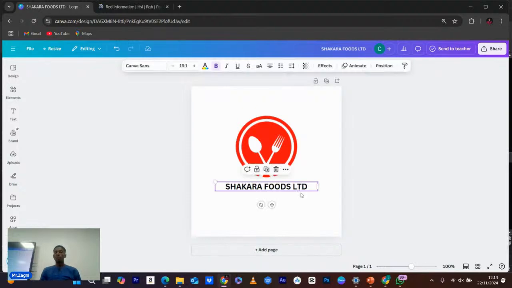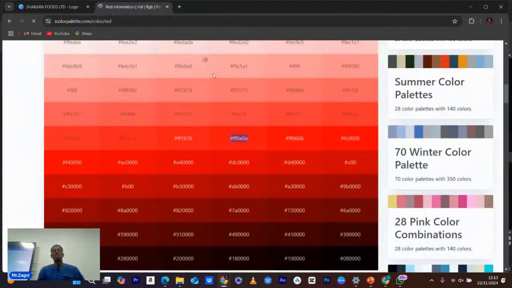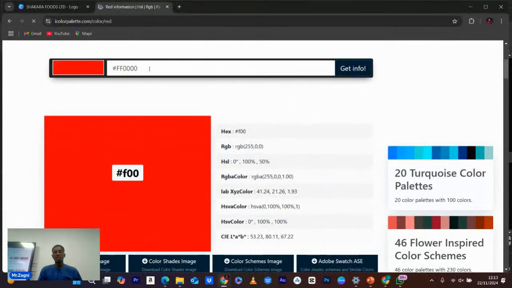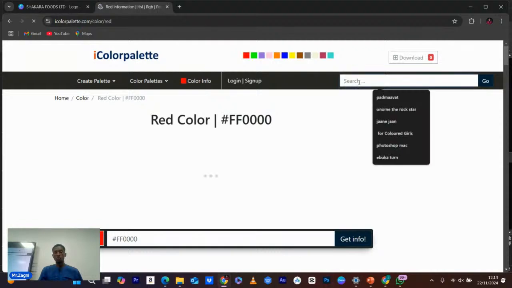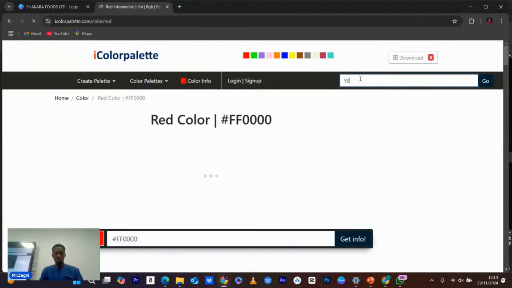Then I want to also use the red for, I mean, which color and which color is the red and what? Red and yellow. So I'll still go back to my color palette and then look for a yellow. Let me try and search here and see if it comes out. How does one spell yellow again?